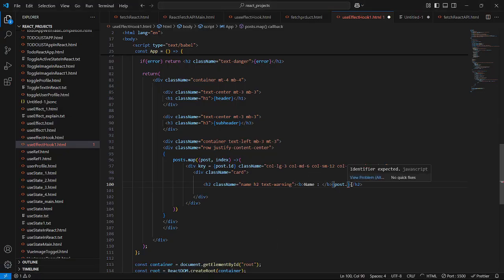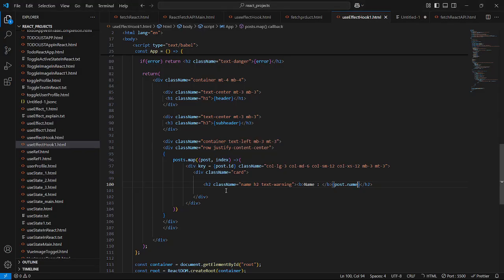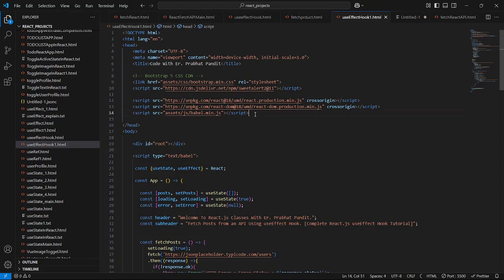So we will show post dot name to show the name. Save your file, and let's have a look in the browser first. You can see the name is this. Let me give the h2 with the class name h2. Now just come here and define our custom CSS.